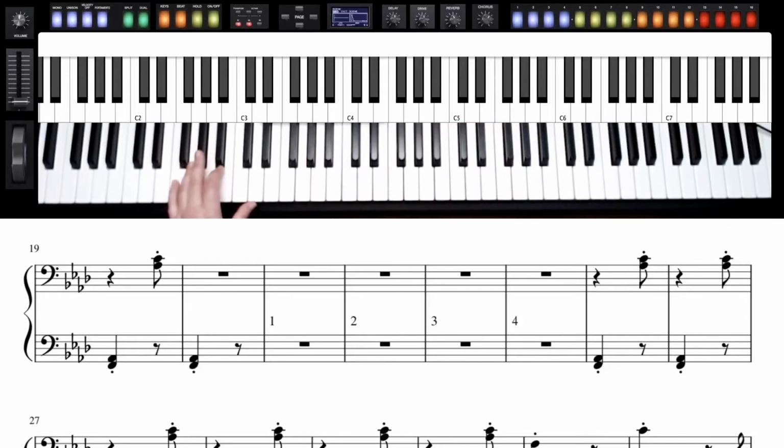1, 2, 3, 1, 2, 3, and so on. So we have that happening twice, each time counting out 4 measures afterwards, and then we have the continual pattern.